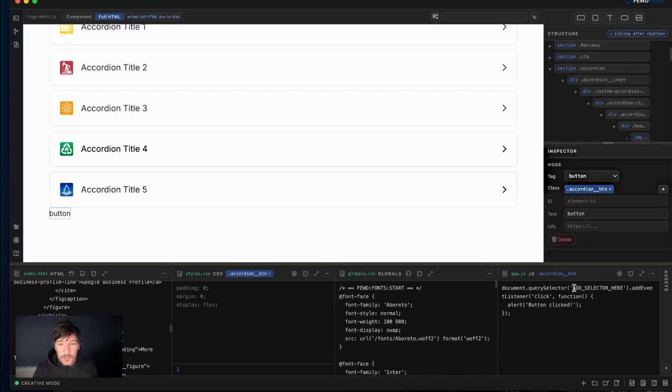Oh, I didn't change the selector. What am I on about? Dot accordion button. Right, okay, that's saved and go. Okay, so that works. Okay, JavaScript on the selector.